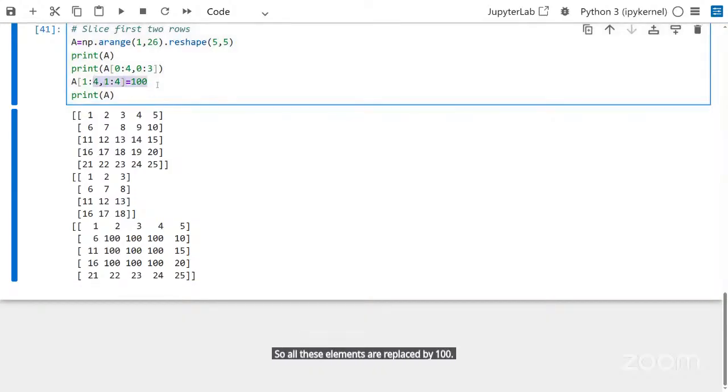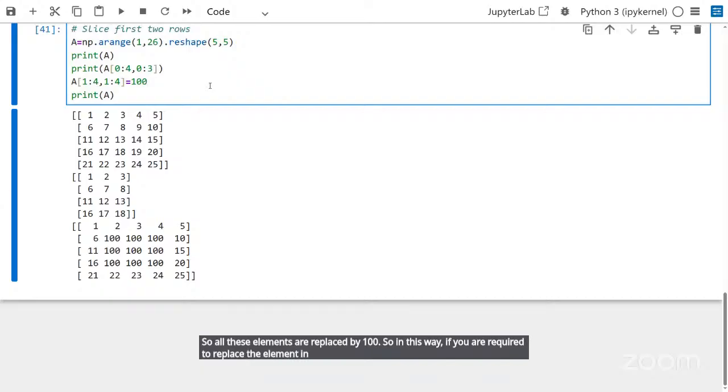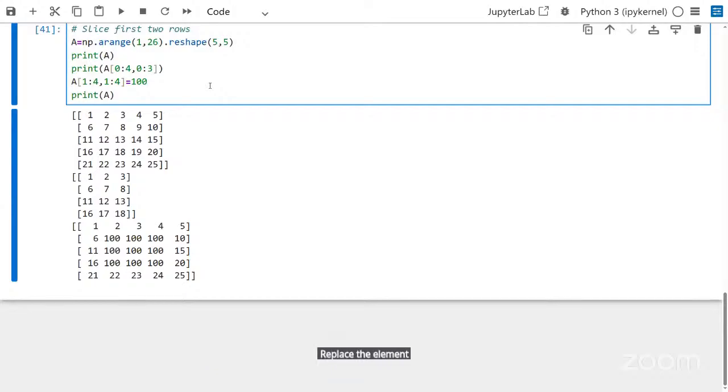So in this way, if you are required to replace the element in the matrix, you can give the range, and according to that, this will replace the element. Okay, you can update the matrix or replace the sub matrix. Go to the idea how we are using this operation.